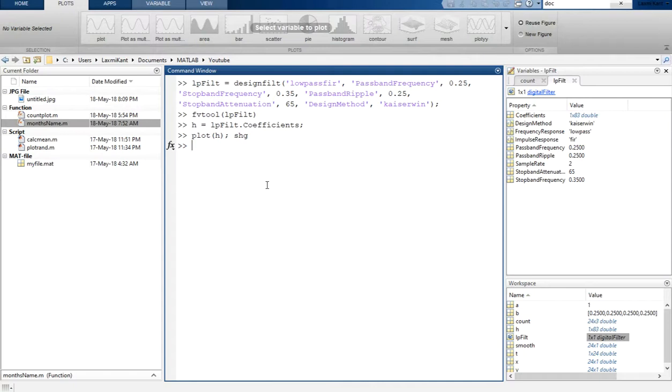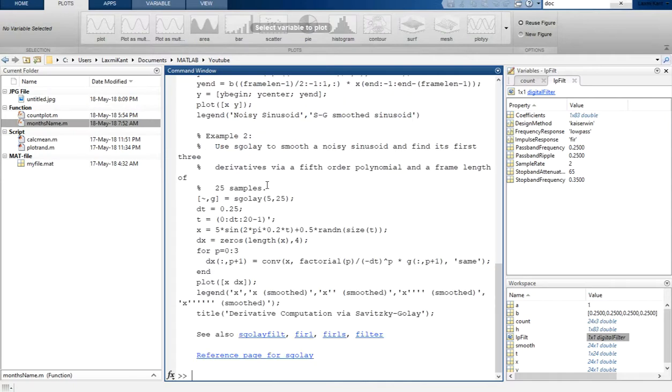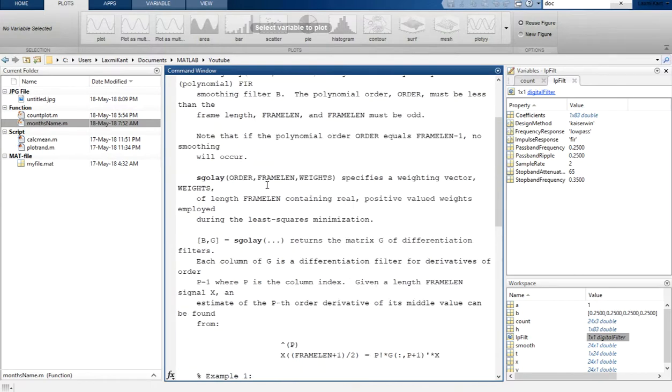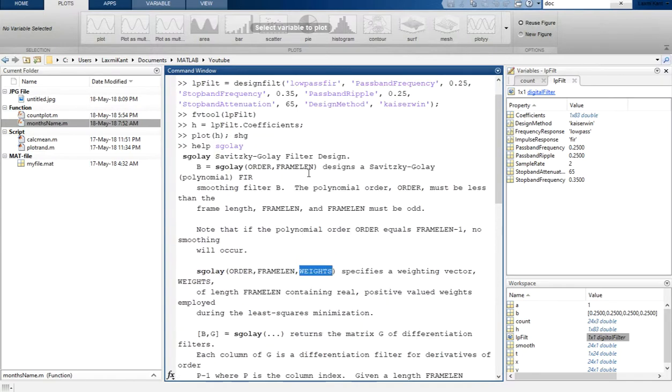However, Savitzky-Golay filters are more effective at preserving the high frequency components of a signal, but they are less successful than the standard averaging FIR filter at rejecting noise when noise levels are very high. So let's know more about this Savitzky-Golay filtering. You can type help into the command window, help sgolay, and then you will know more about the sgolay filter. The sgolay function takes multiple input parameters such as the order, the frame length, and then weights.